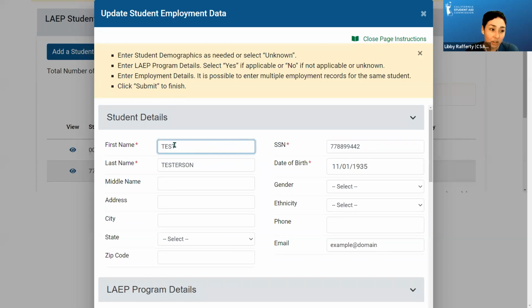And so you can see this is the student's first and last name, their date of birth, and then everything else is optional. You can put it in if you would like, or you could just leave it blank. Hopefully, again, in the future, we would be giving you that information, so you don't need to enter this data. Any questions on student details before we move on to the next section of the screen?